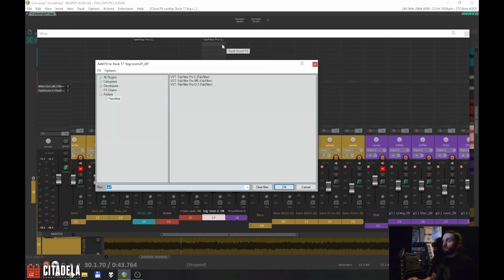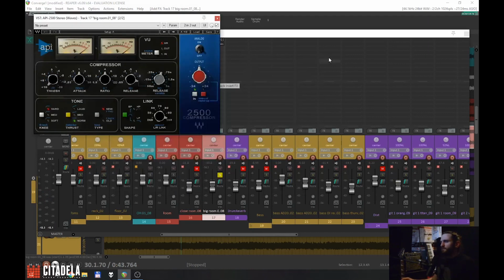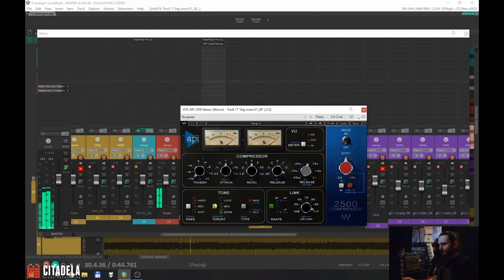Okay, the compressor that I use for this is the API. Now for the squashing of the room, you set your release to the fastest possible, your ratio all the way up, and your attack is set to 0, loud tone.